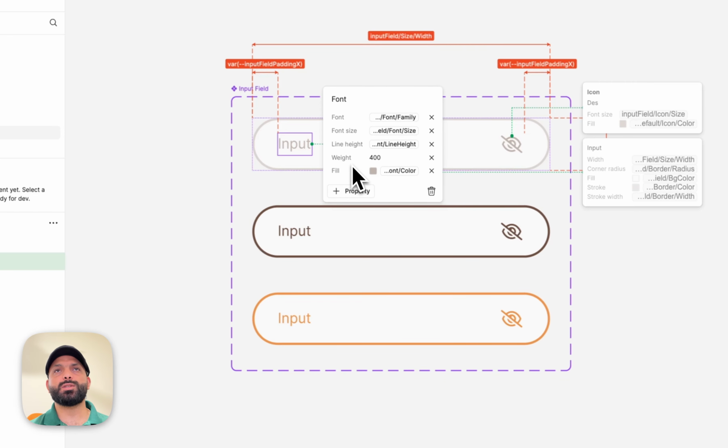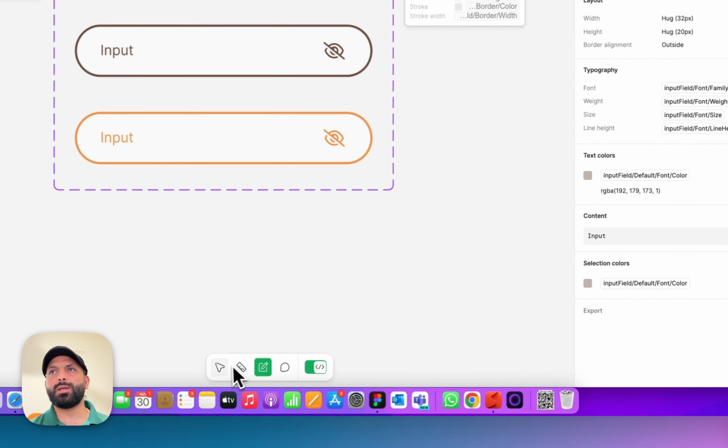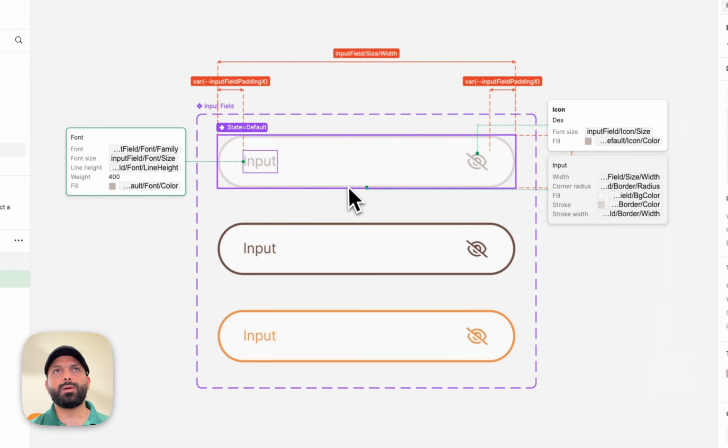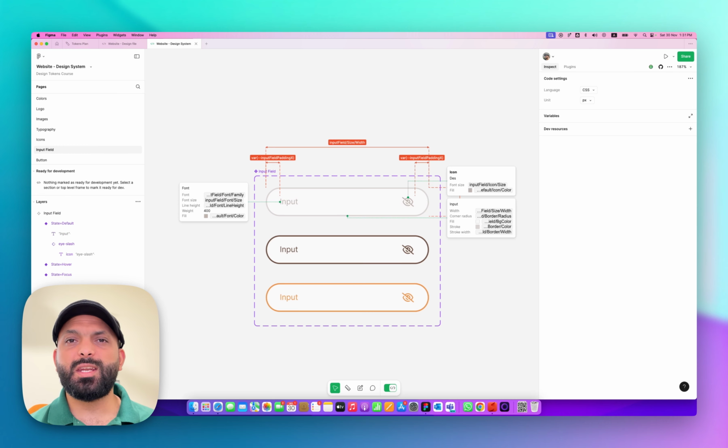The bad news here is you cannot see the variable for the font weight, but if you select this one and you go, for example, here, you can see the properties. All the properties here, this is a font weight, I can see the variable. Okay, good. I think now I covered all the most important features for dev mode.